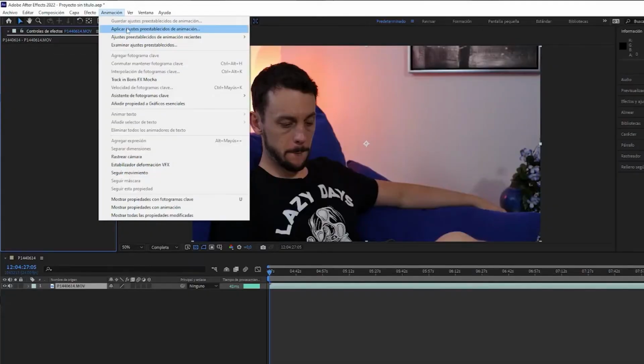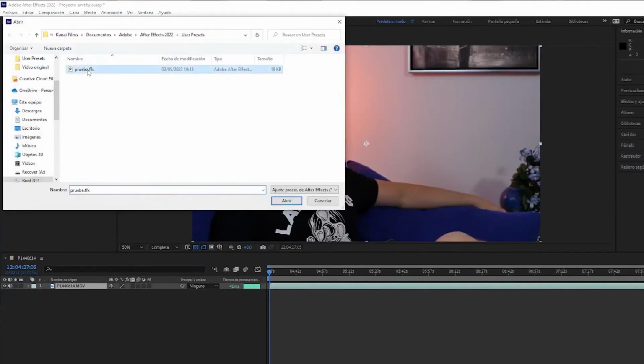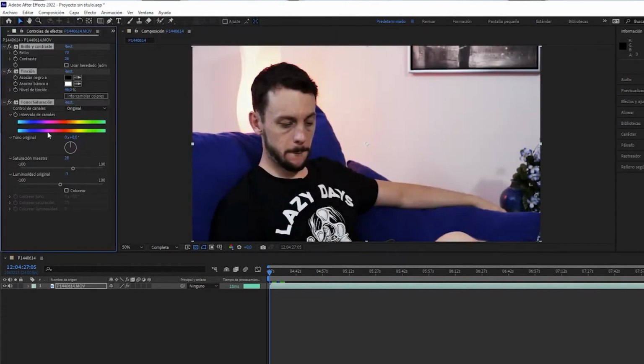To load the preset in another project, we open the project, choose the layer where we want to apply it, and in the Animation tab we have the option to load presets. There we choose the option we want, the preset we've made, and that way it loads all the parameters for us.